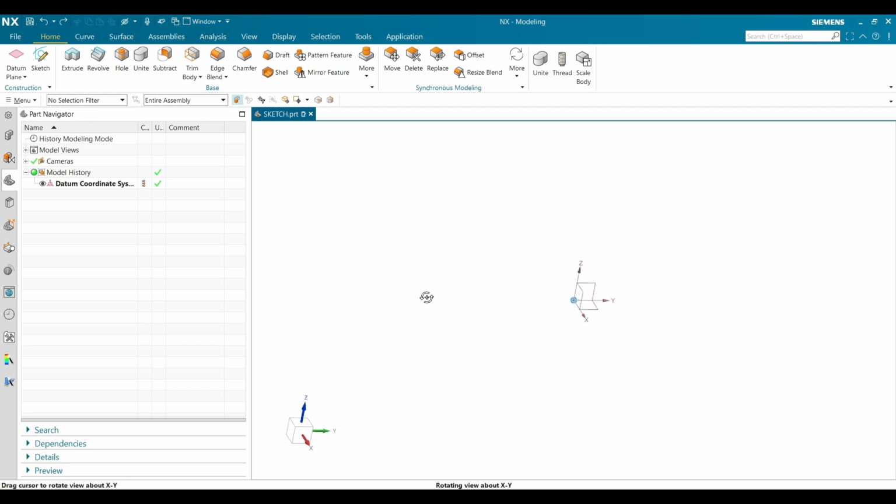Under Graphics window, there are three planes intersecting at a point which is known as datum coordinate system. The coordinate axis of the point where all the planes intersect are 0, 0, 0. 0 in x-axis, 0 in y-axis and 0 in z-axis.